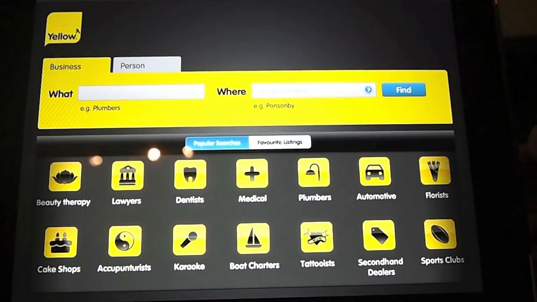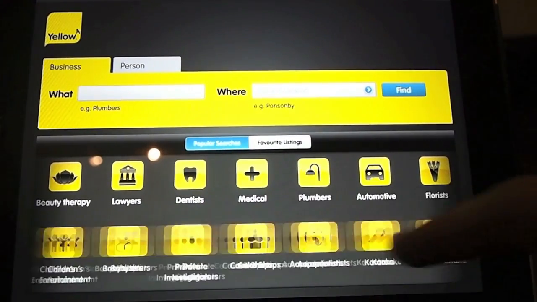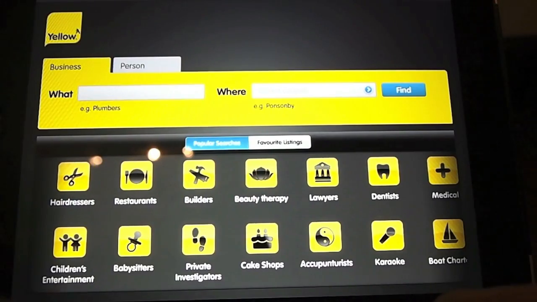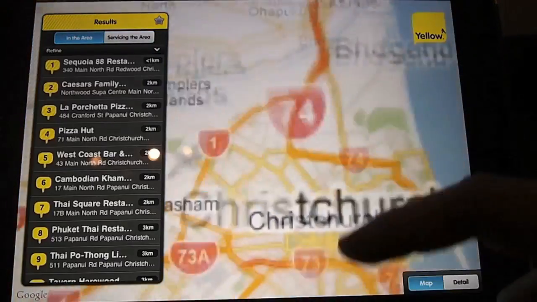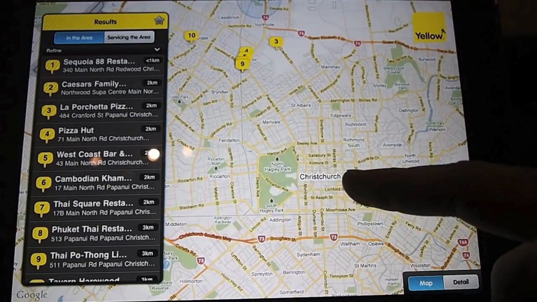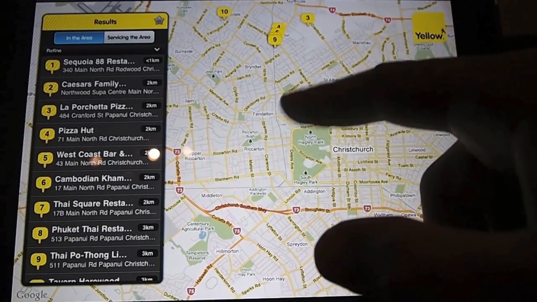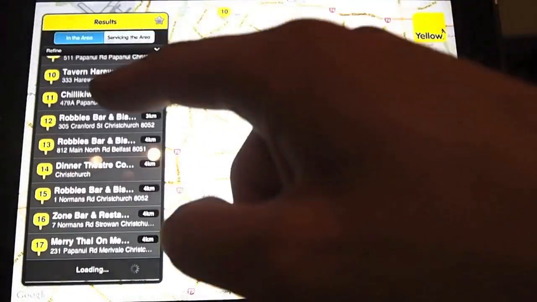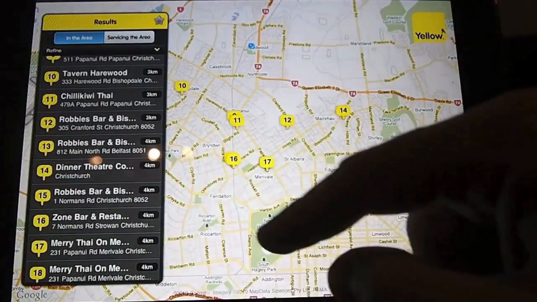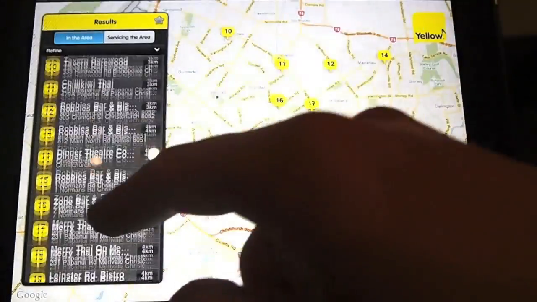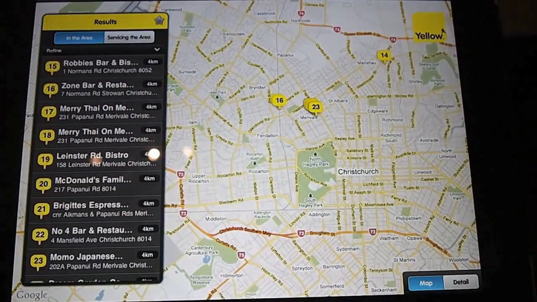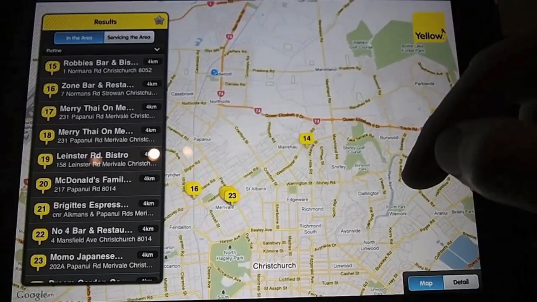So we'll go ahead and do a quick search, and we'll see what we can find. Let's just take one of these popular searches to start with. We'll go with restaurants, and this is going to find restaurants in my local area. You see there's a whole load of them here. It's loading more. Now we're going to have a look at some more information on one of these.